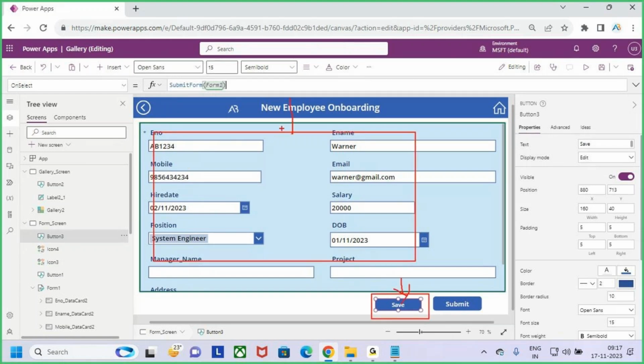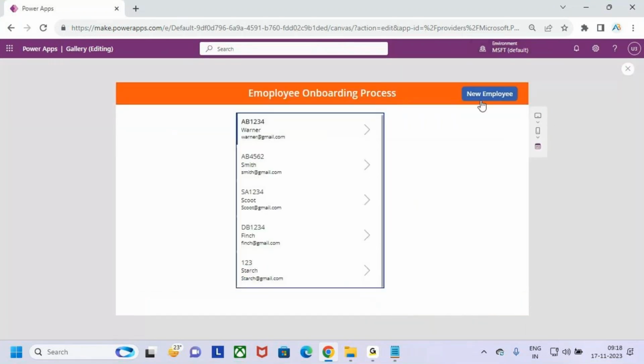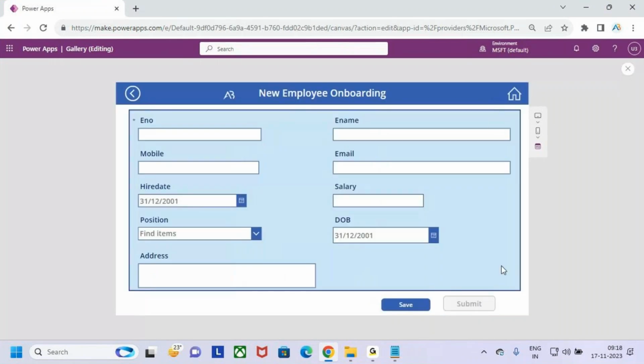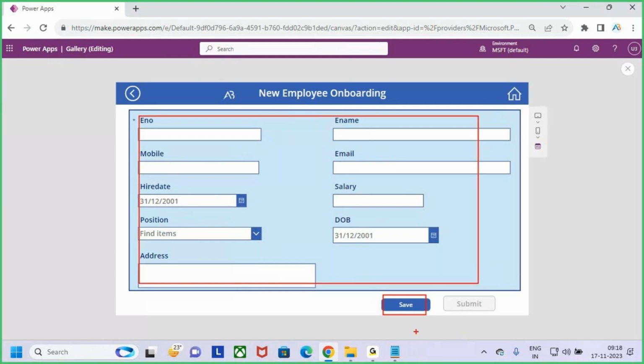Now see, when I want to display this save button, whenever you are doing any changes, if the form is in edit mode. But now see, when I play the app and click on the new employee details, here also I'm able to see it. When the form is in new mode, I don't want to see the save button. I want to show the submit button.